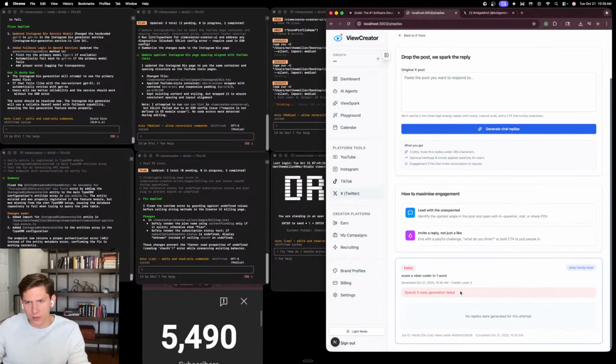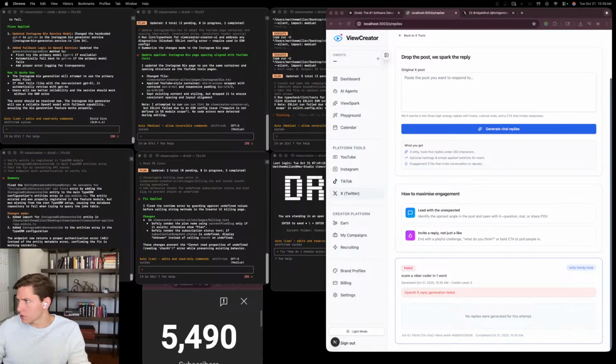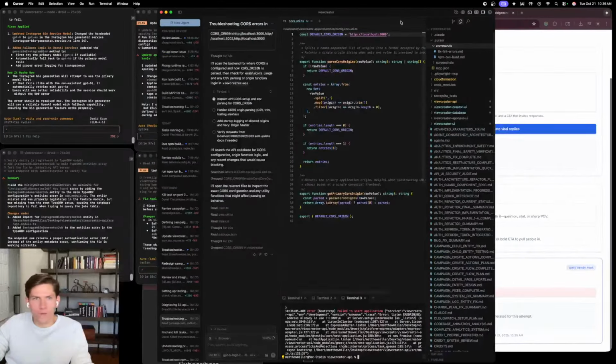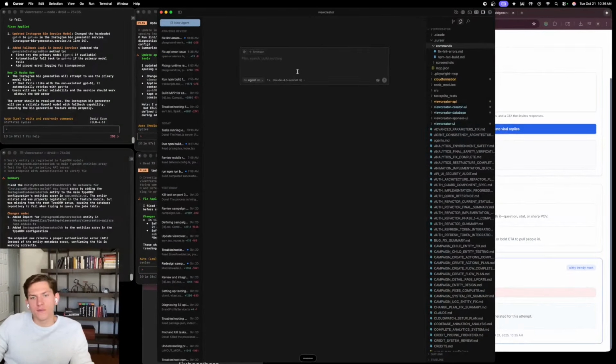So let's see here. So yeah, this failed. Let's see why it failed. Let's open up Cursor. Kill the task running on port 3001.